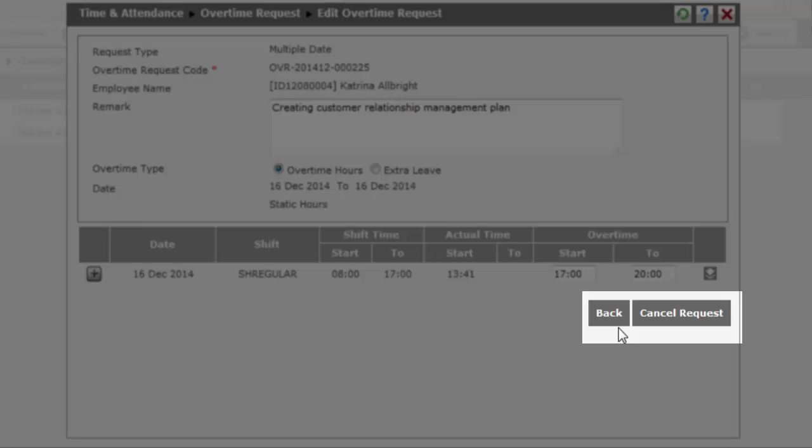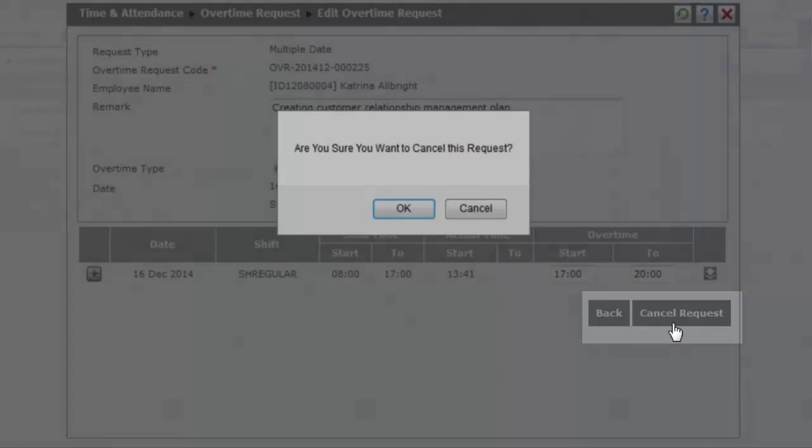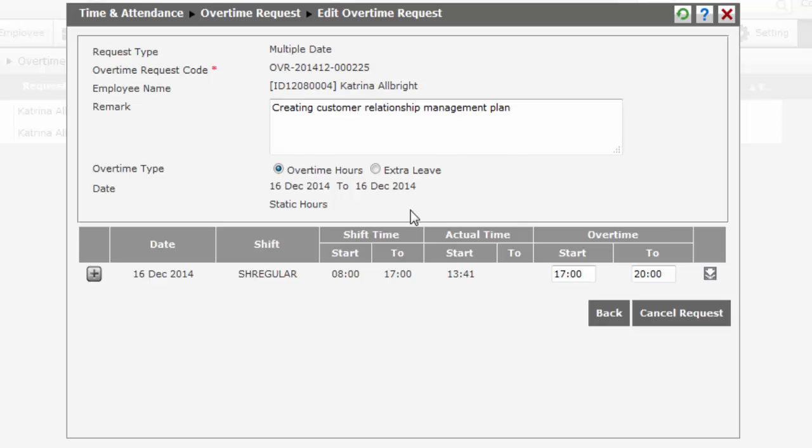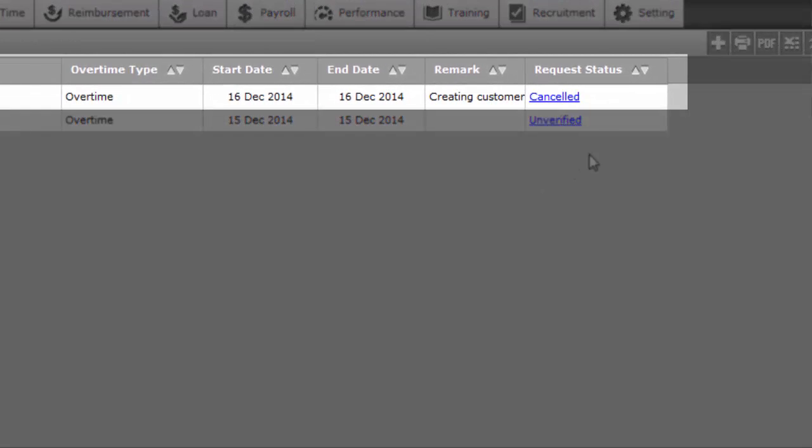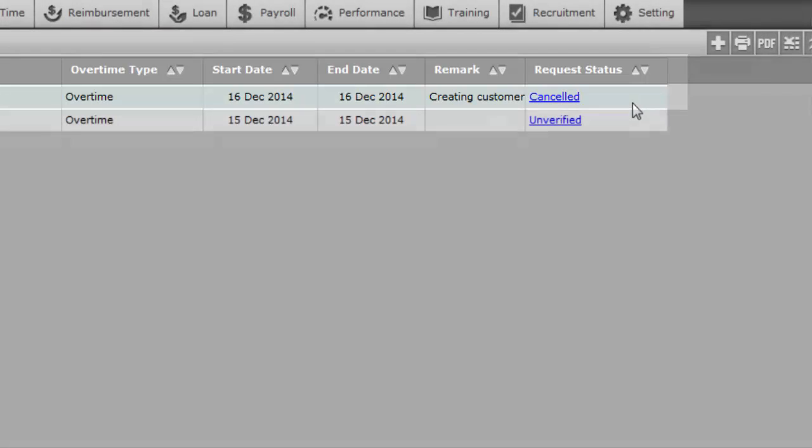Click Back if you want to return to the previous page without editing the page. However, if you want to cancel the request that you have sent to the approver, click Cancel Request. Then, the request status will change from unverified to cancelled. Now, you will be able to add an overtime request by yourself.